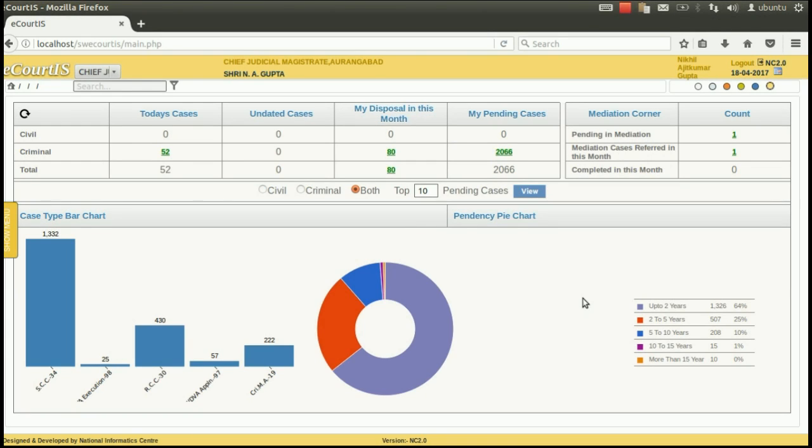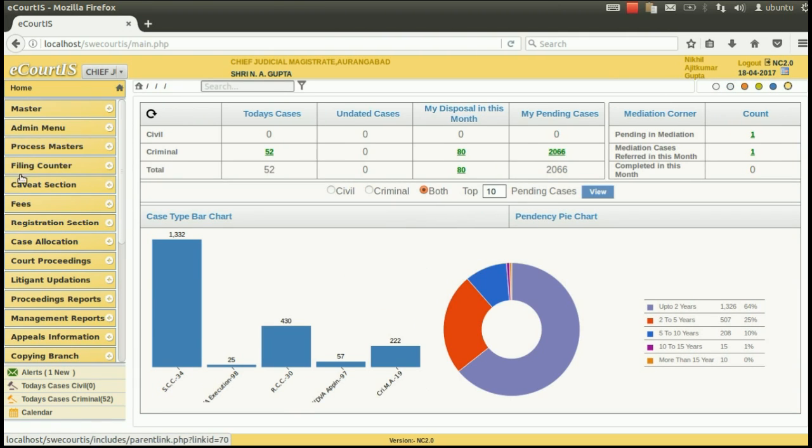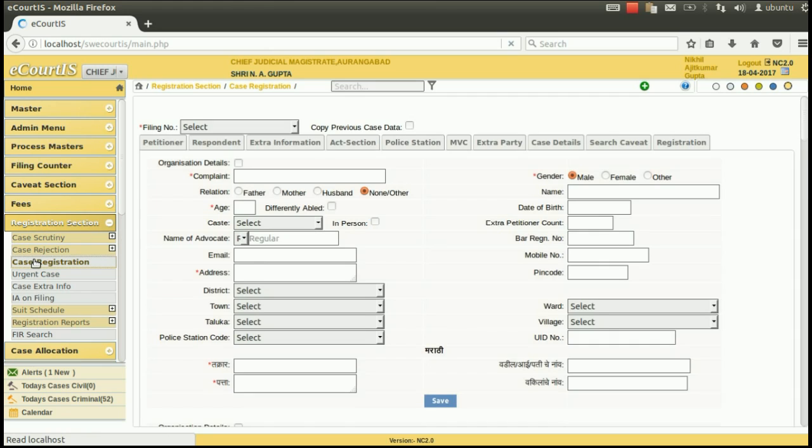Hello everybody. In this video, I will demonstrate how to register a case. Registration of the case is the third stage of FORA. To register a case, go to Show menu. Then from the navigation panel, select Registration section and then select Case Registration.